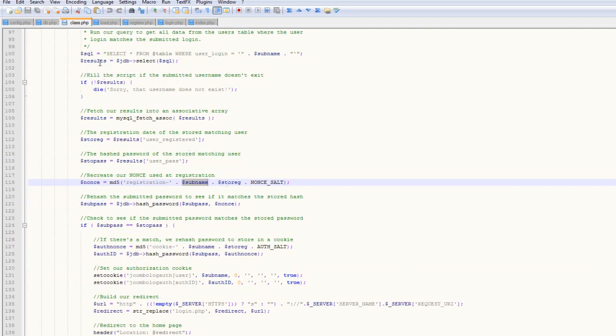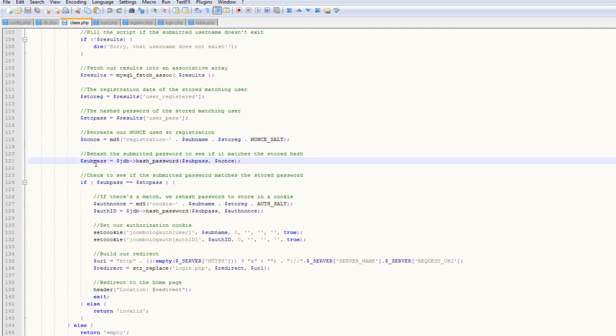We submit in the registration date we grabbed from our database, but we have to grab that because that was part of this hash, and if we try to just grab the current date that we have now, it's going to be different, so it's going to create a different hash. And then we put in our nonce salt. So we essentially do this the exact same way we did when we registered, except we're hashing their submitted name. Then again, that creates our nonce. Then we run this through our hash password to create the actual hash. Again, the exact same way that we did in the registration form.